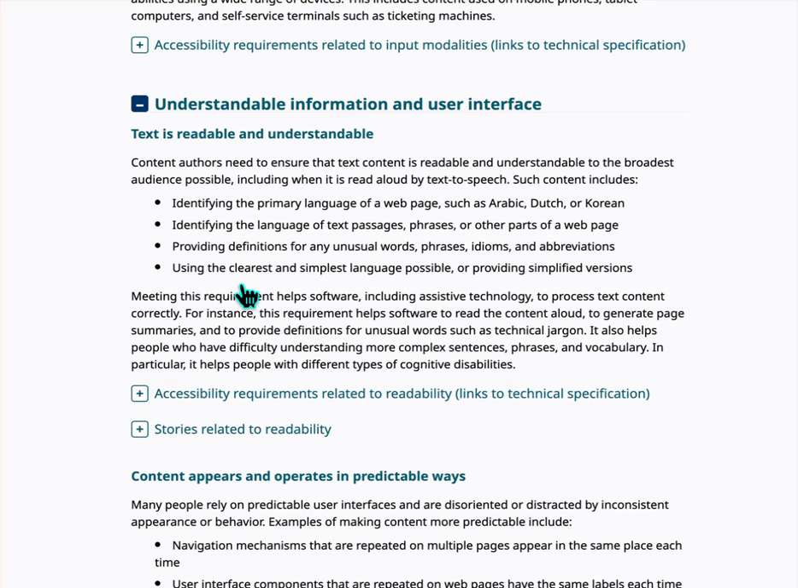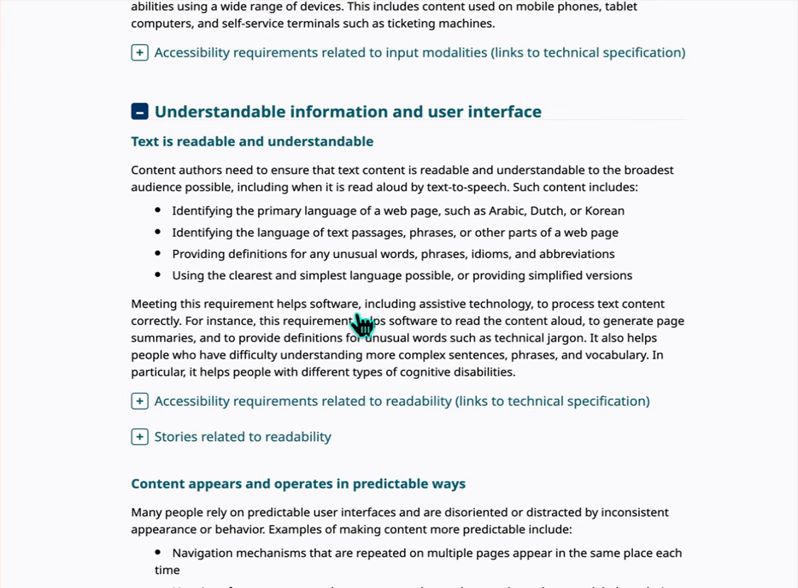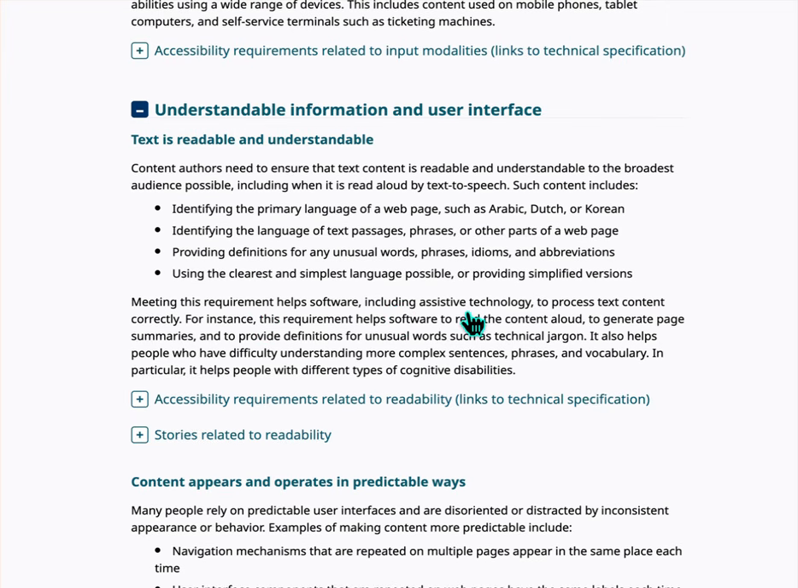So, reading further. Meeting this requirement helps software, including assistive technology, to process text content correctly. For instance, this requirement helps software to read the content aloud, to generate page summaries, and to provide definitions for unusual words such as technical jargon. It also helps people who have difficulty understanding more complex sentences, phrases, and vocabulary. In particular, it helps people with different types of cognitive disabilities.